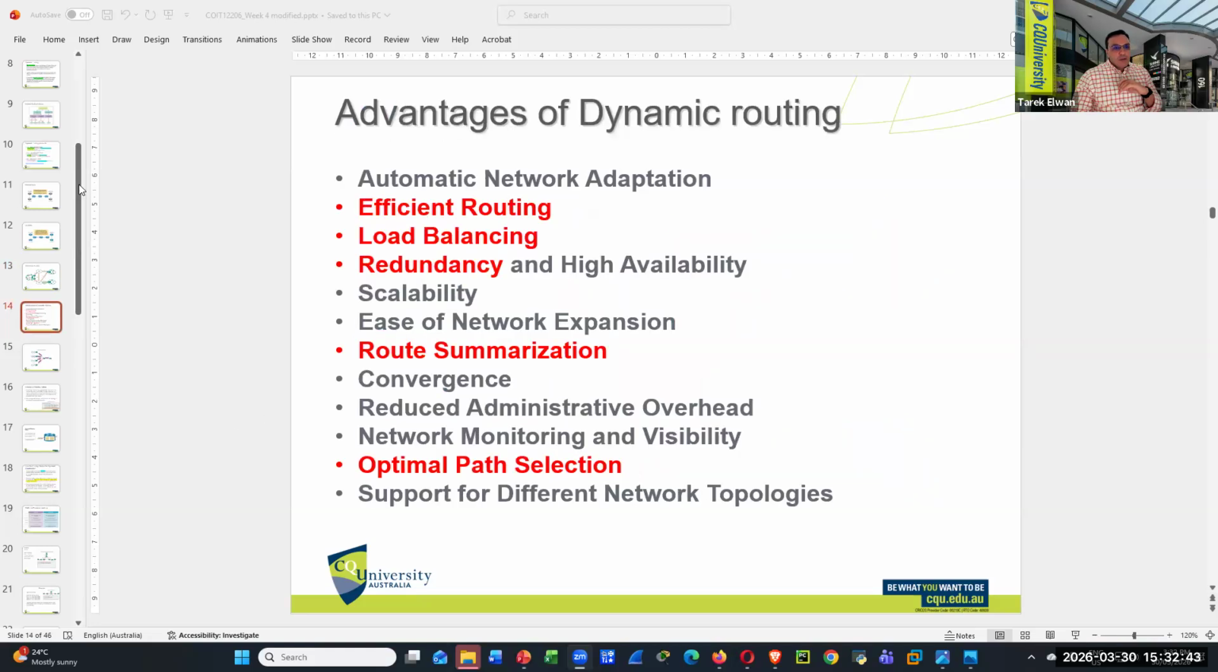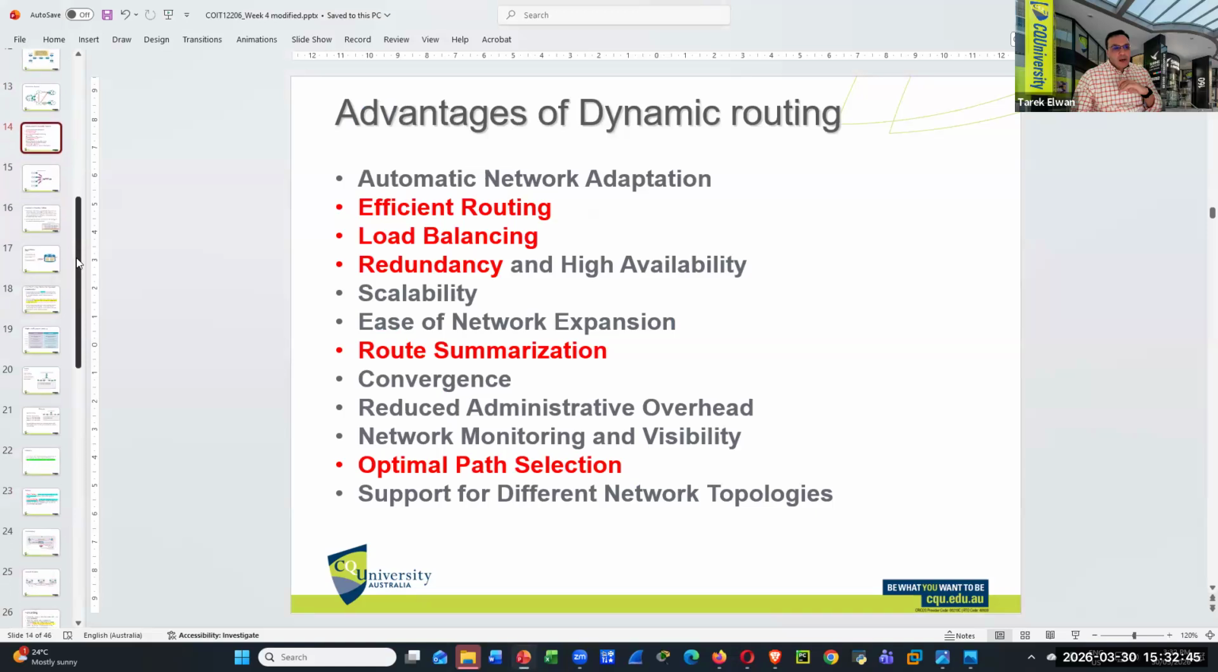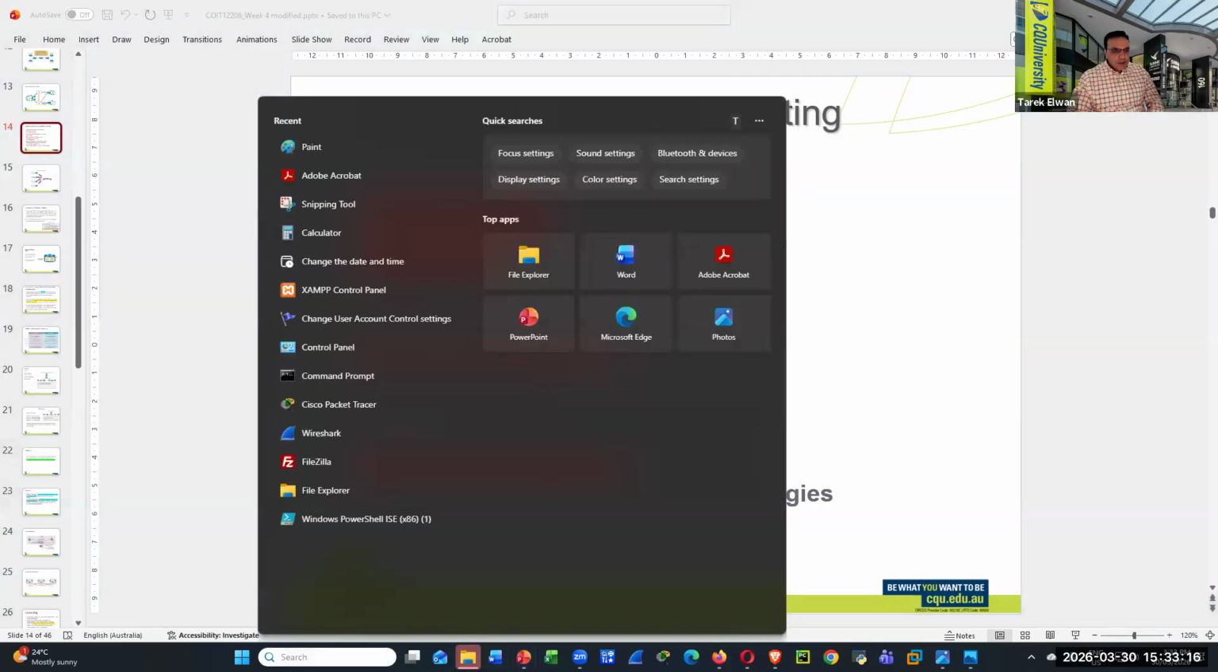What is the advantage of dynamic routing? You can put more, whatever you like. It's faster, easier, efficient. Load balancing. What do you mean by load balancing? If I have a topology and that router goes down, the other one can take over, especially with a big network. So if my packet goes to that router, I think it's better if I draw you something.